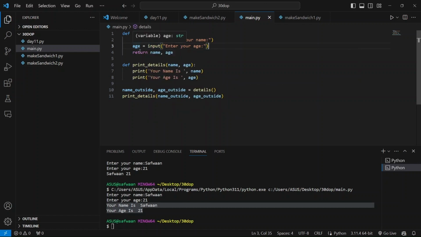stored in the variables name and age, it returns name and age. A function can not only return a single value, it can return more than one value. We'll talk about that more. So this returns name and age, and then the print details function takes an input as name and age, and then it will print the name of the person and the age of the person.